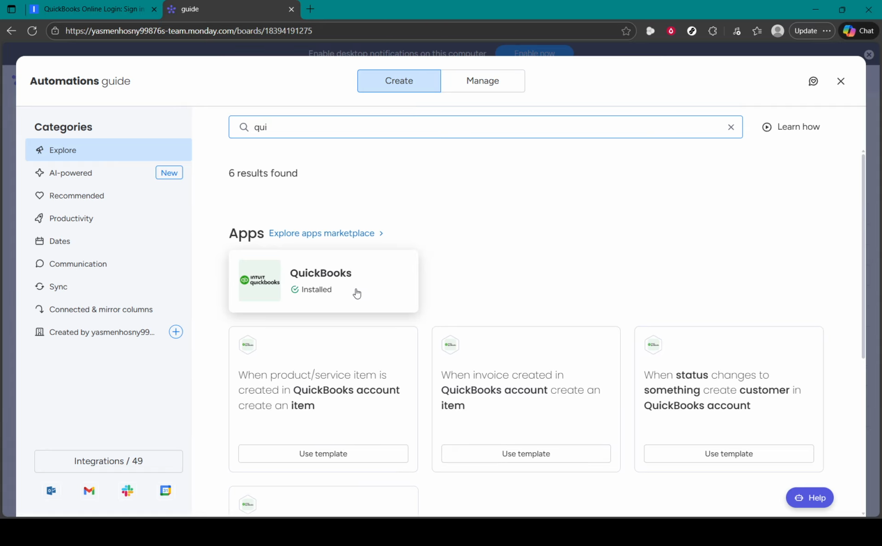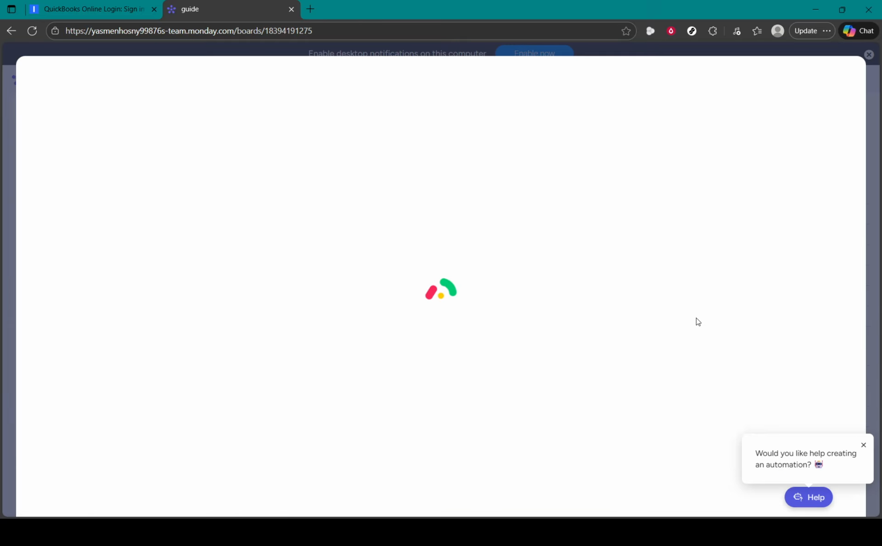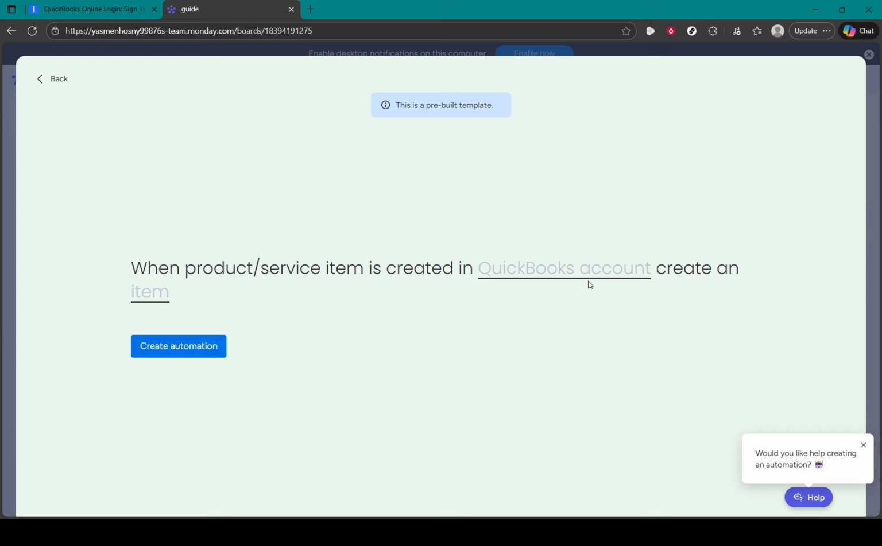If you're not sure, choose the one closest to your process. You can always adjust the settings later. Next, you'll be prompted to connect an account. Click QuickBooks Account to select an existing connection or add a new one. Then click Connect and sign in.